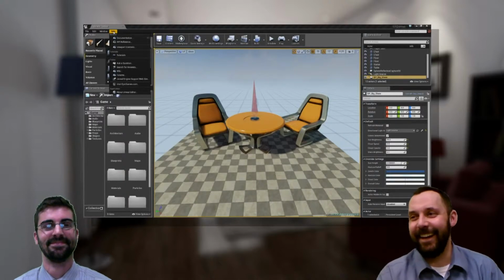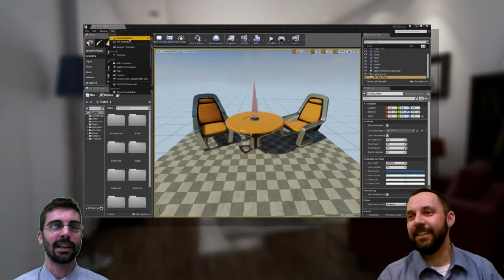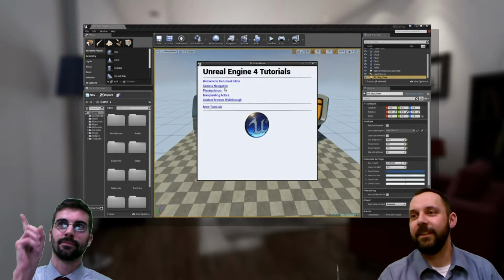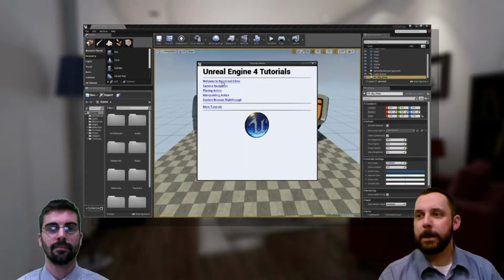Then we have the help menu. Of particular importance are links directly to the documentation, as well as a link to some initial tutorials that can help you out if you're getting started. I highly recommend, if you haven't yet, to at least go through the welcome to the Unreal Editor and camera navigation tutorials.